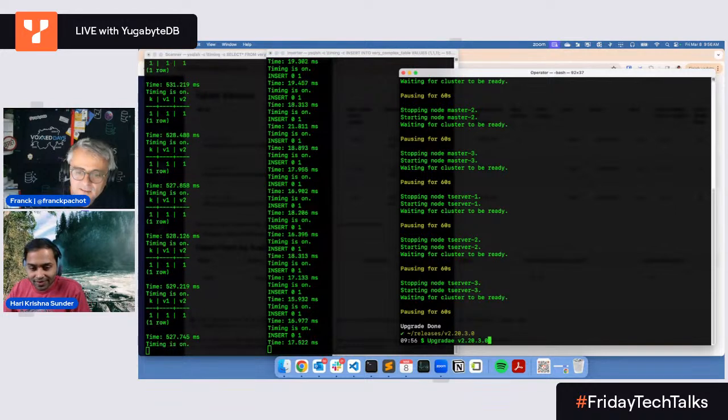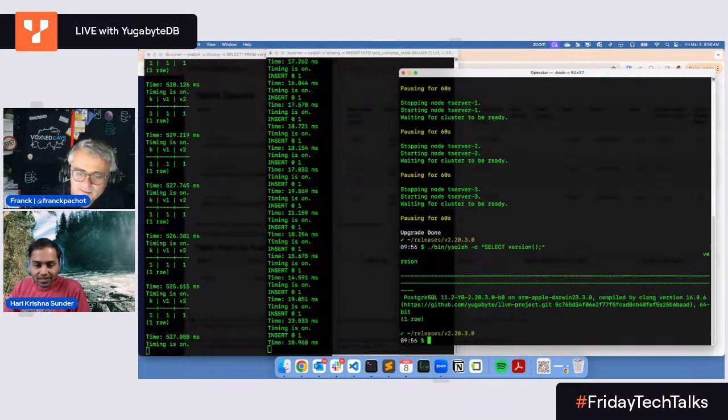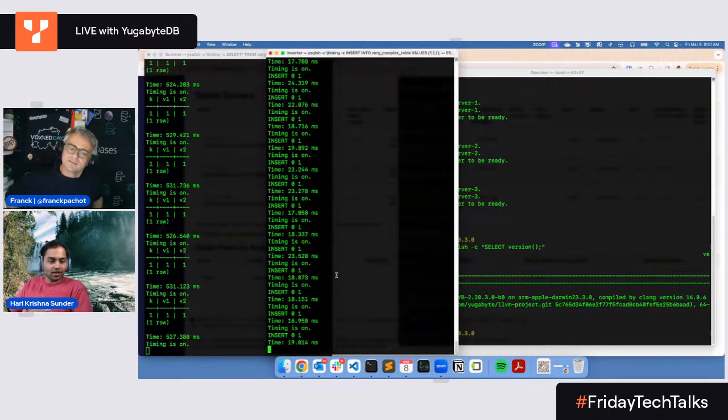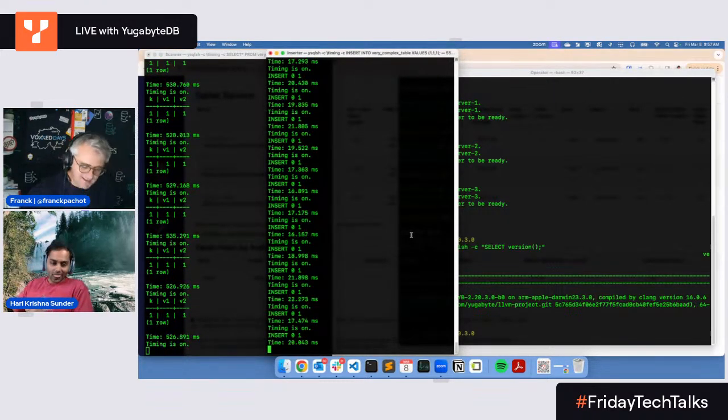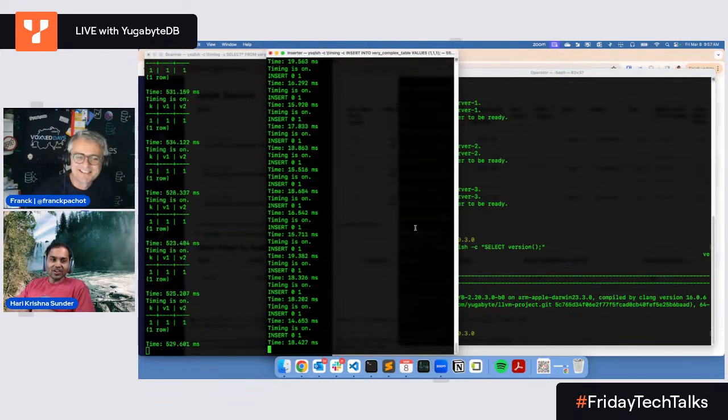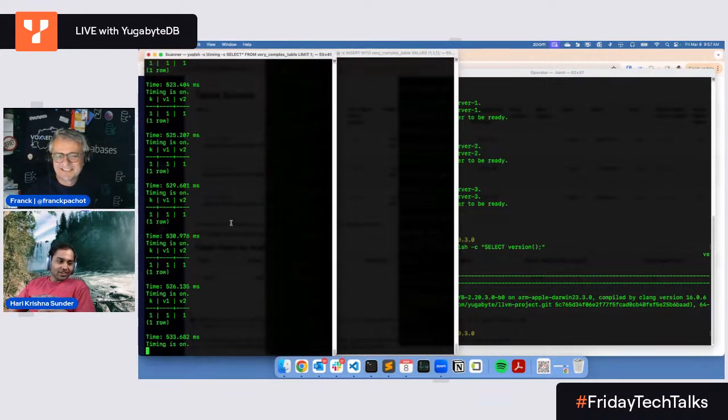Let's look at the version first. 2.20.3.0, good. So my writes are now 20 milliseconds. Awesome. So you changed the code for the demo to make it slow to show that you have a new feature that makes it very fast. Right. Very fast. But if I look at the scans, it's now 500 milliseconds.